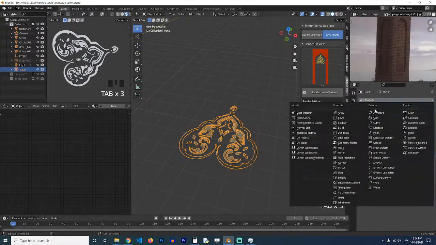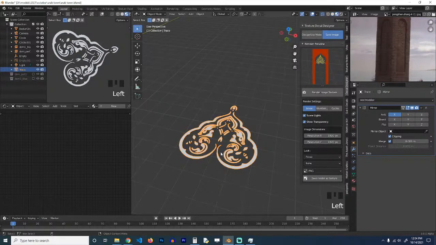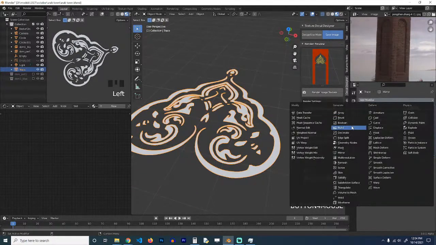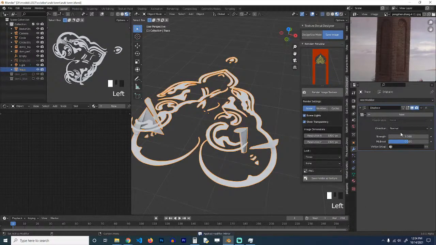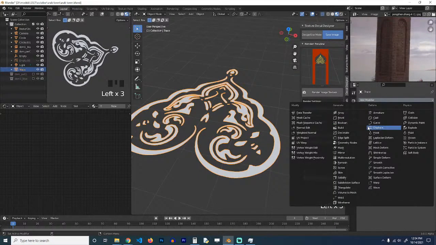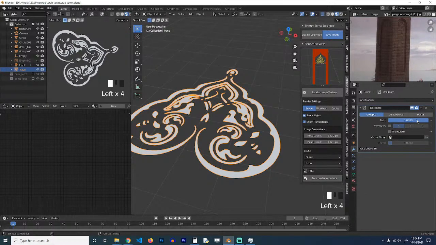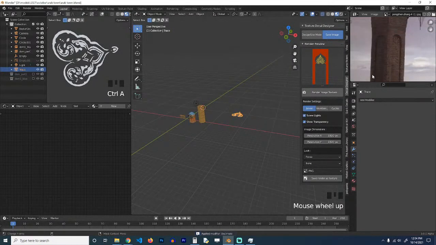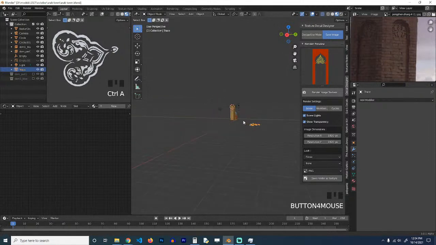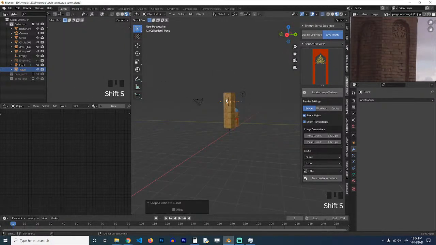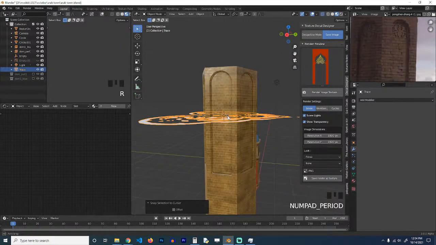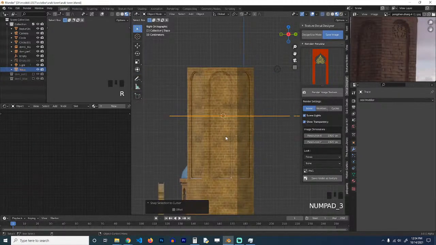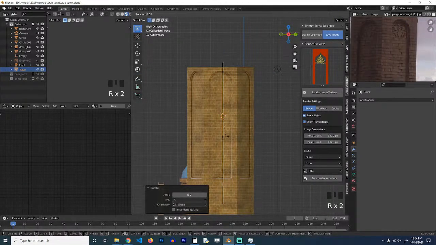We can use the decimate modifier. I can apply the mirror and then use the decimate modifier just to reduce on the resolution. Something like that. Now, the reason why I created this is because you see this piece has those details in. So I can just snap this. Do this. Yes, align it up now.